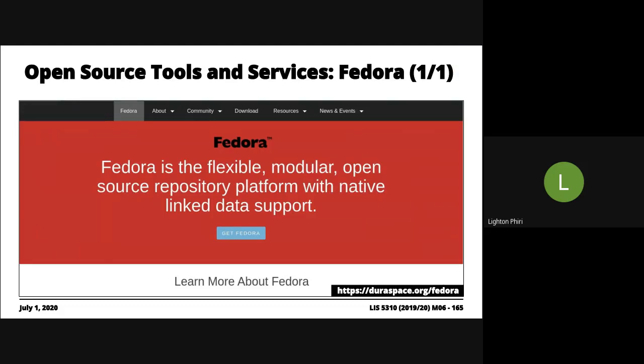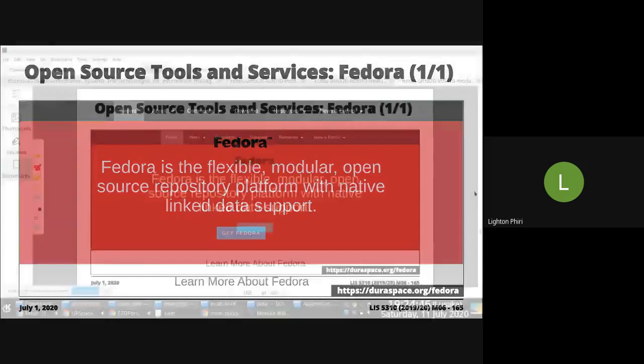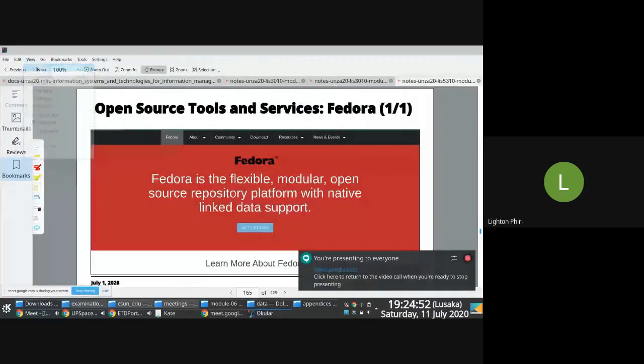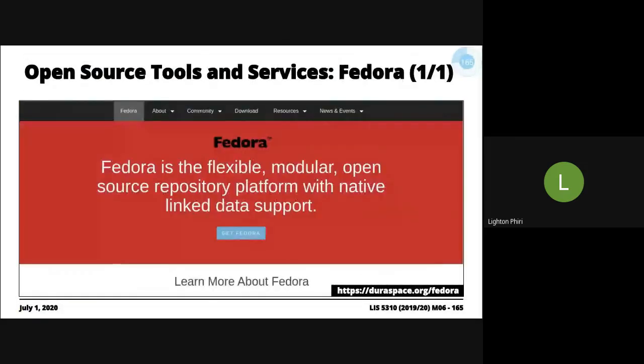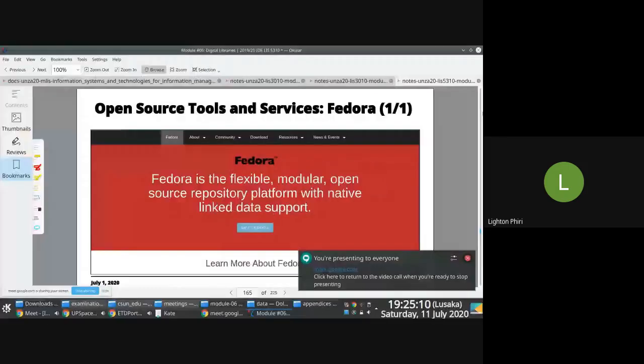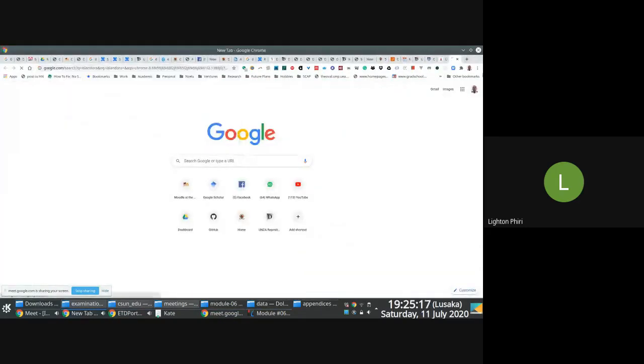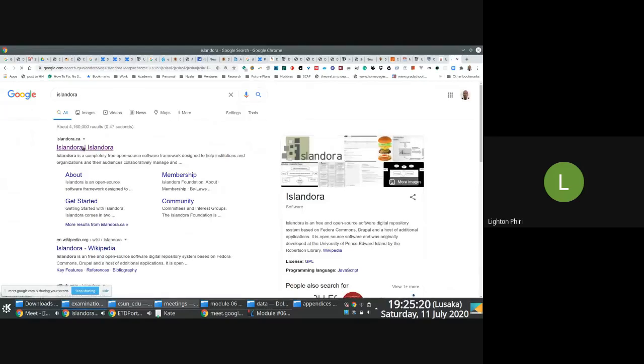There are also platforms that are meant for handling relatively large collections. There are tools like Fedora Commons, for instance. The only drawback with Fedora Commons is that it's literally a repository platform, and so it doesn't come with a user interface readily available. You'd have to implement the user interface yourself, which is why there are platforms like Islandora, for instance. If you look up Islandora, you should be able to see that Islandora is built on top of Fedora Commons.